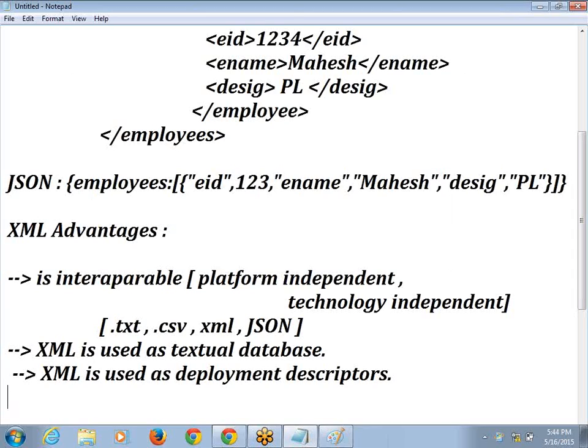Which file do you have to write? All of you know about Android, right? You attended workshops on Android also. So there is a file called the manifest.xml file.